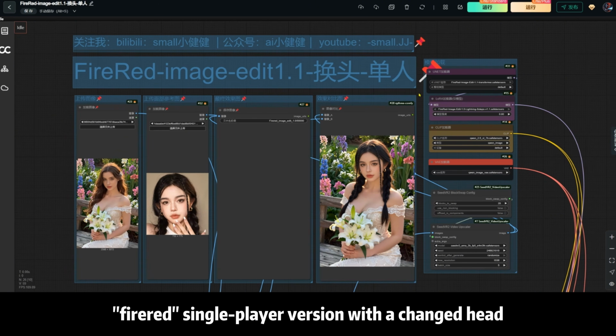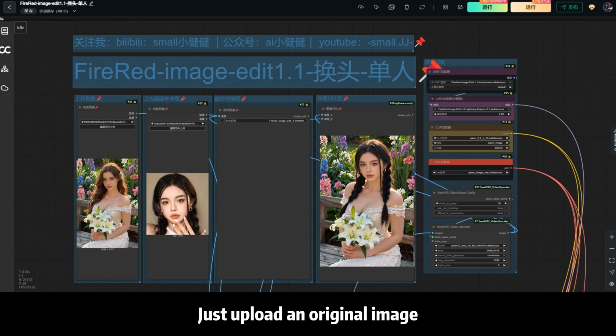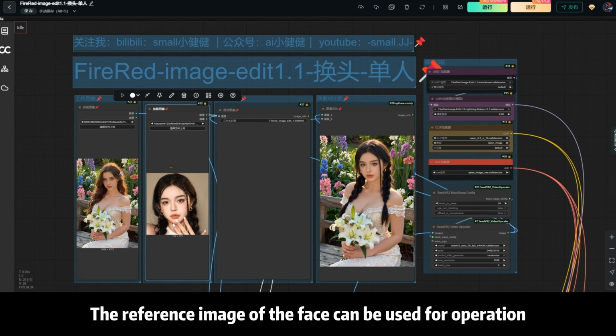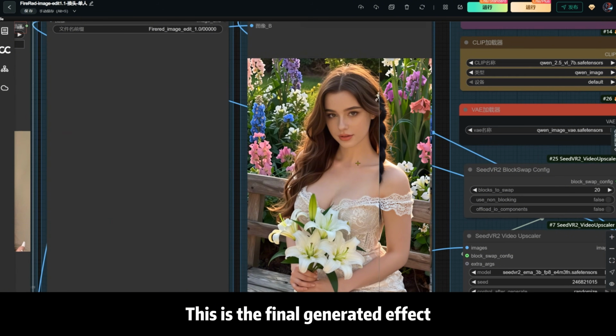Okay, next one, Firered single player version with a change head. This is very simple. Just upload an original image, then a reference image. The reference image of the face can be used for operation. This is very simple. This is the final generated effect.